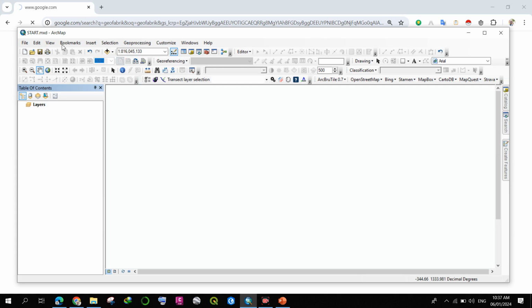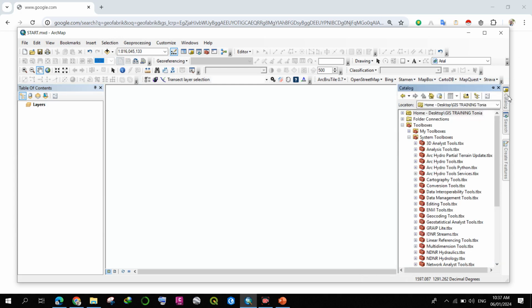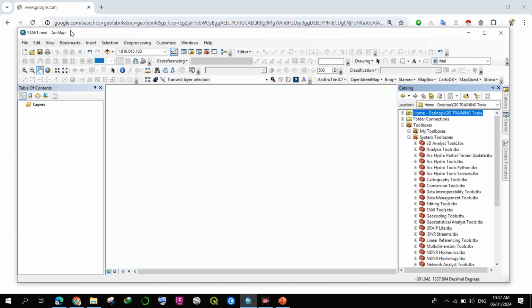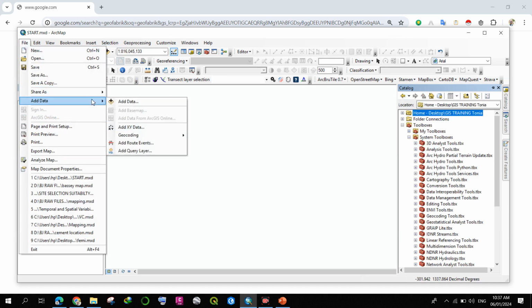Or you come to your catalog and you drag any feature layer you have. You can see I have different rasters and whatever. You can drag to your map, just left click and drag. Another method is you can go to your file and then see add data. So depending on your choice and any best method of your own choice, you can just add your data anyhow.